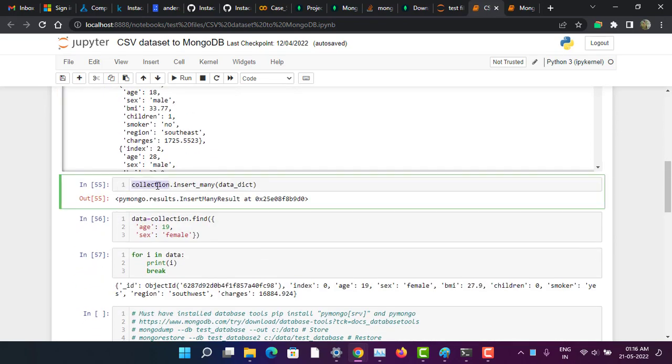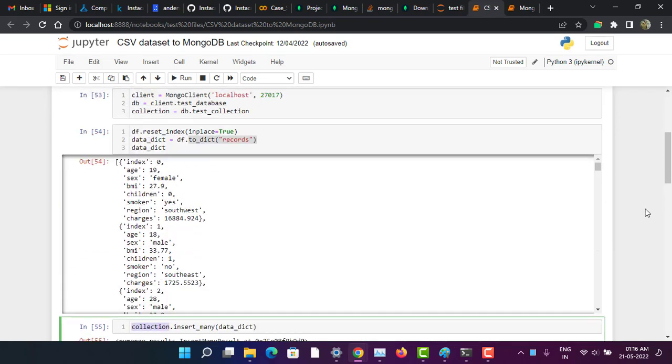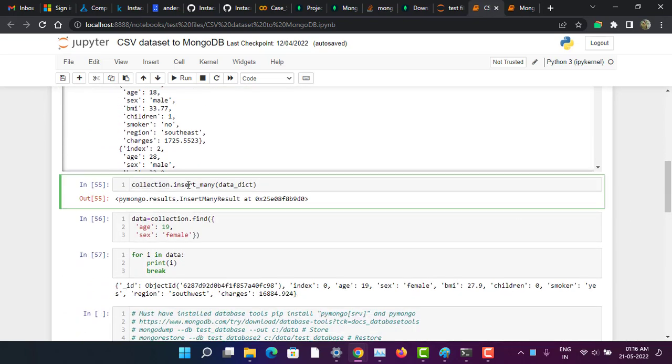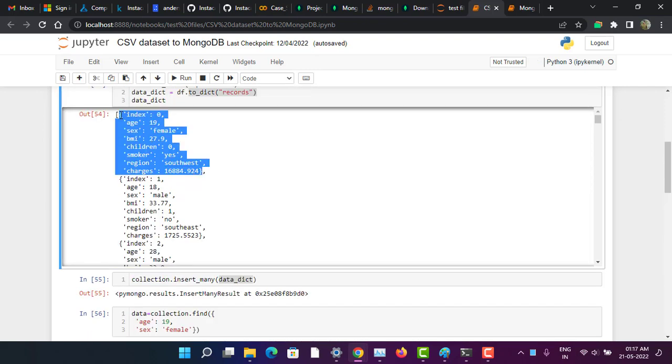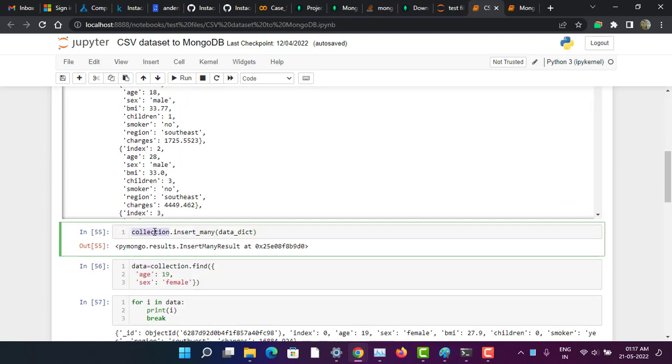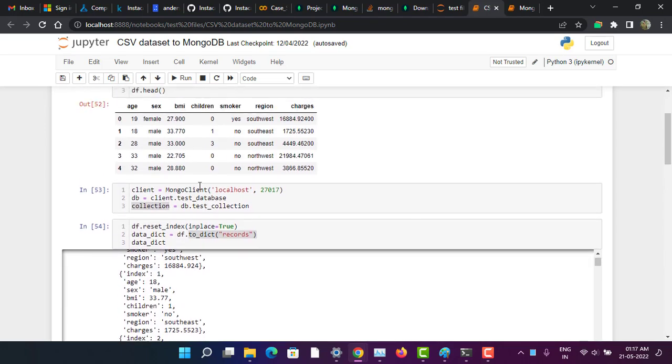Then we are inserting that data into the collection which we created in the beginning, using this method, insert_many. Insert_many is an inbuilt method by which we can insert multiple records into a collection. So this is the first one, this is the second one, this is the third one. Like this we are inserting many data into this collection. Again, we have the collection, and in the collection we have those data.